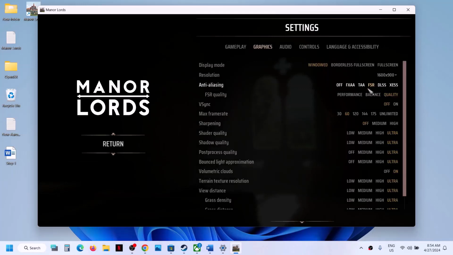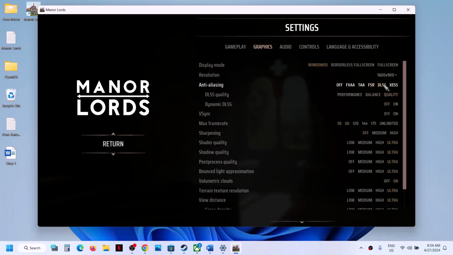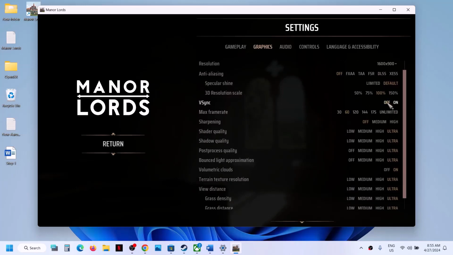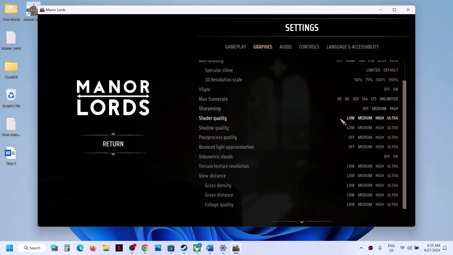If you're using FSR, you can set the FSR quality to quality. If you're using DLSS, in that case select DLSS quality to quality. If it's still not working, you can even turn this off. Now VSync, you can turn it off and then check. If that does not work, you can even turn it on and then check. You can lock the FPS at 120 maybe, or maybe 60, and then check.